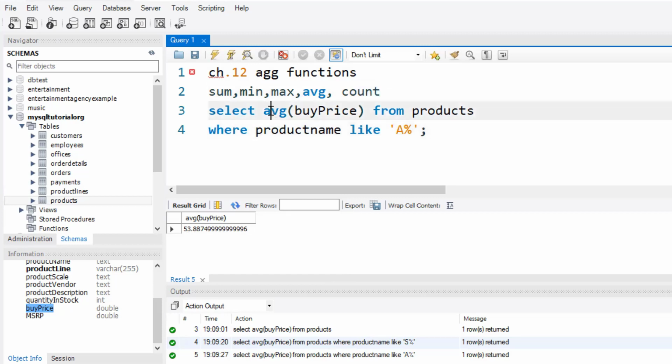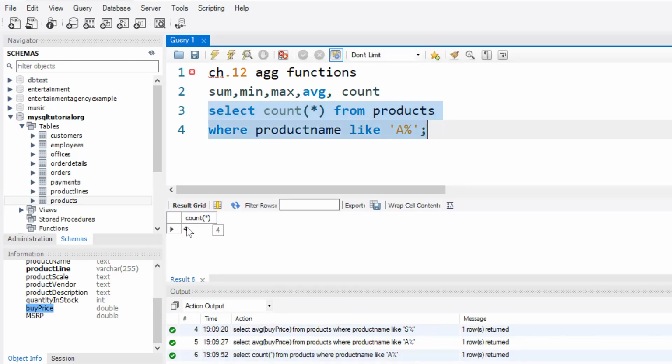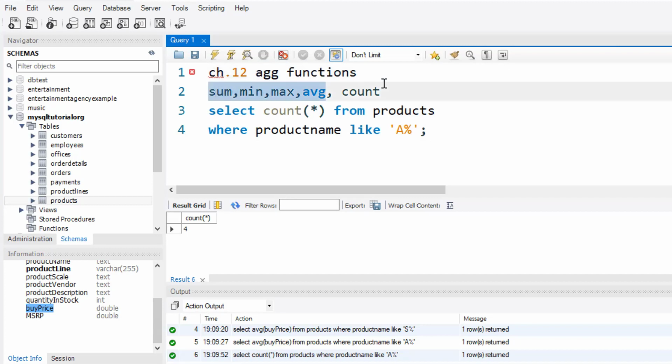Now count returns the number of rows, right? So if you say count(*), for example, you can have a name of the column as well. But here, basically, you're counting how many products have names that start with letter A. So this is the meaning of this. This is called aggregate functions. These functions provide a summary for the table. That's the whole thing that this chapter talks about.